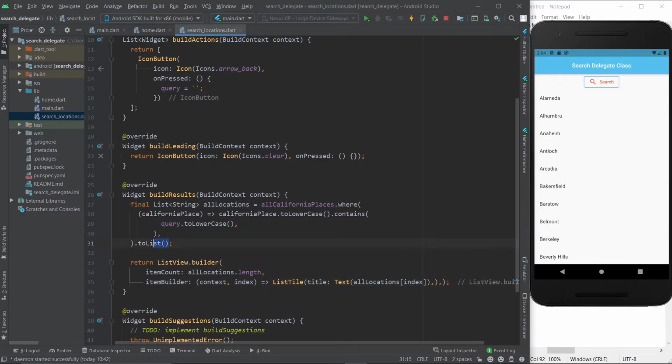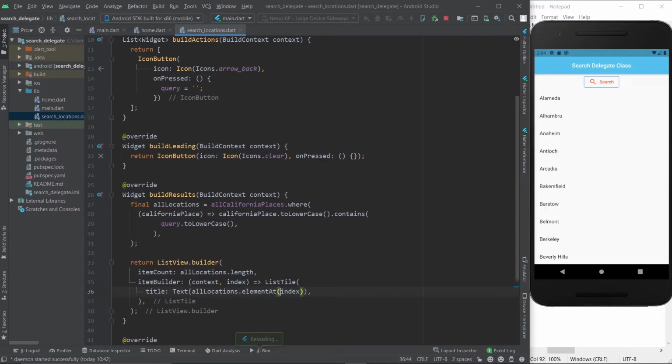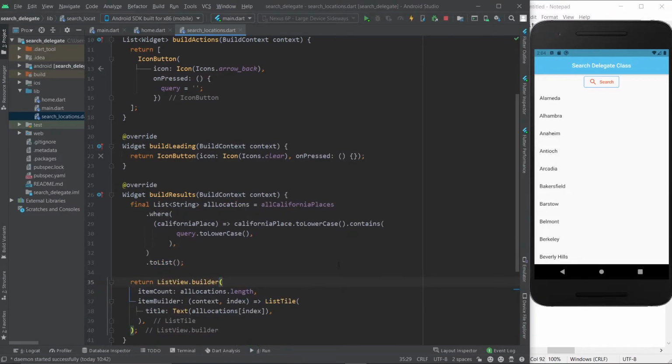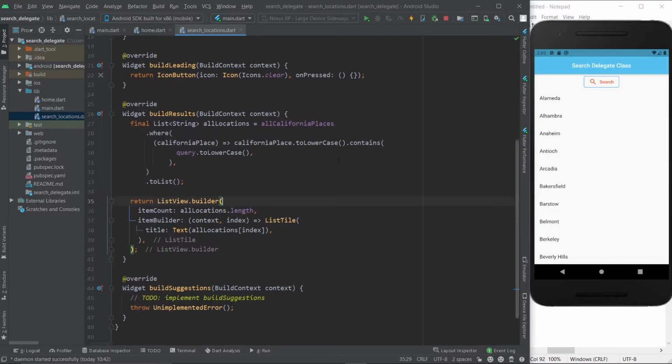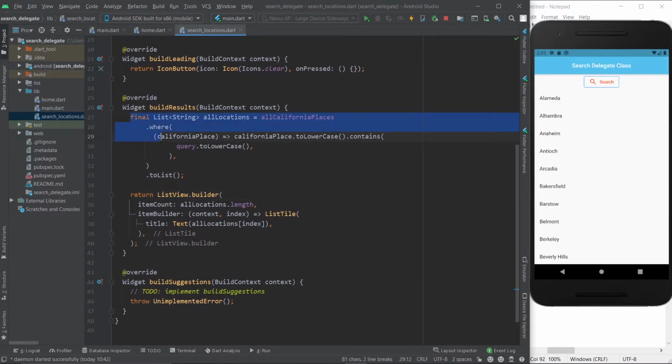For example, if you didn't want to use toList, you could remove this. You could also not specify the type. And then here, instead of this, you would do .at element index. This would work too. But to be honest, looking at it like this versus like this, I prefer like this, but it's up to you. So this is almost done. We're going to come back here in the future, but for now, let's go on to the build suggestions method.